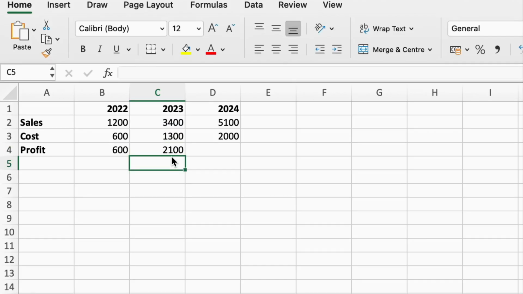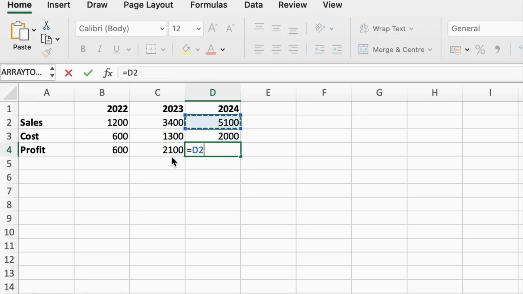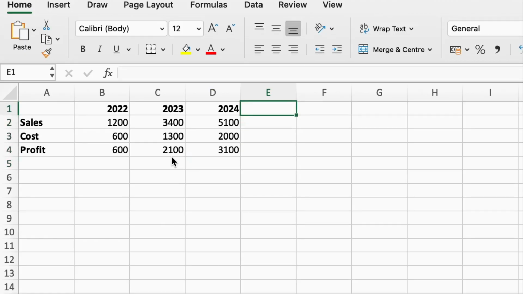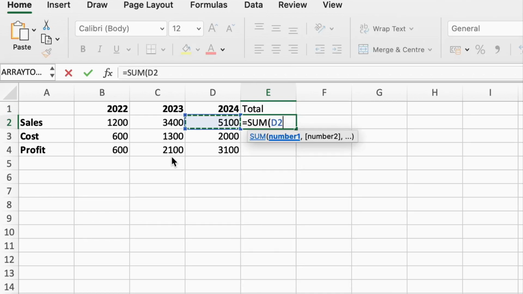We do the same for the next 2 years, subtracting costs from sales to get 2,100 and 3,100. Now, let's find the grand totals. We'll add a total column in cell E1.